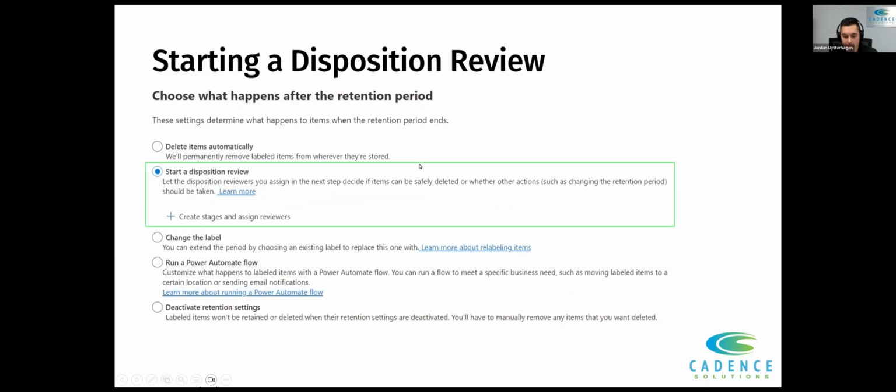So we'll start with the disposition review side of things. When we go through and start a disposition review, there are 2 main components to it: stages and reviewers. You can have a number of different stages, up to 5, and you can have up to 10 reviewers per stage. The intent of this may stem from the engineering side of previous record systems, where you may have active to inactive to destroy, or active to inactive records to archived in a different location, if you're doing more of the physical move.